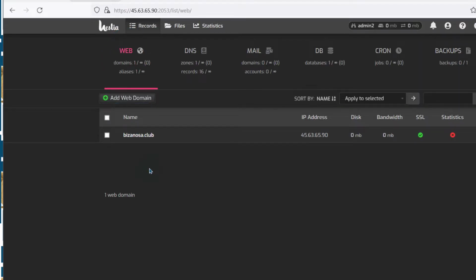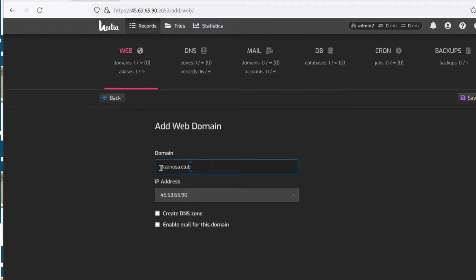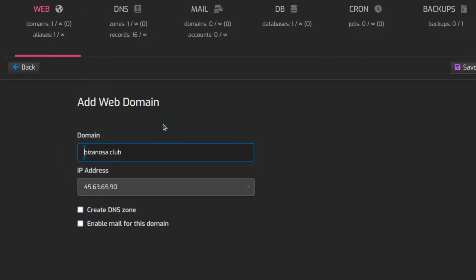So to add a second website is as easy as click on add web domain. So the web domain I want to add is a subdomain. Let's add shop.bizanosa.club. If you're adding a second domain, you can add it like this and all the records will be added for you. So I will create DNS zone and I will save.